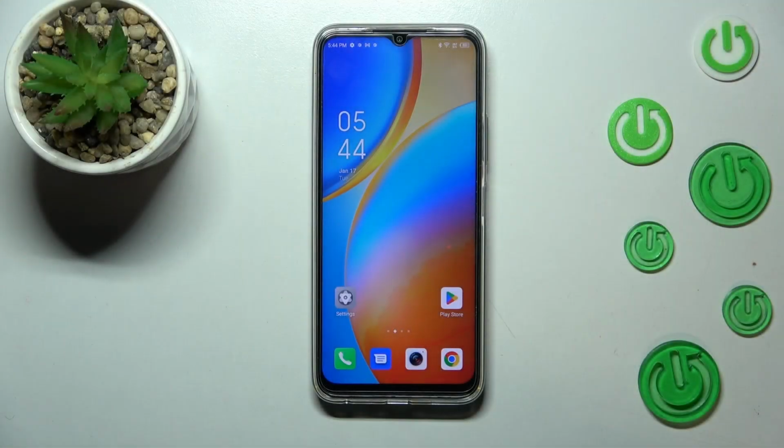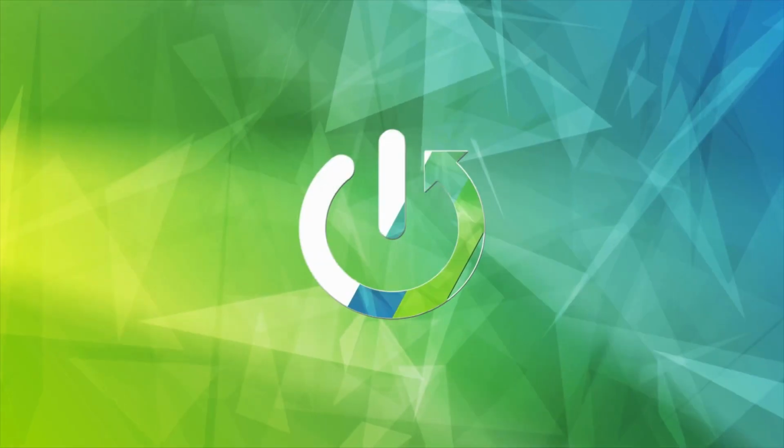Hi everyone, in front of me I've got INFINIX Hot 20 and let me share with you how to allow unknown sources on this device.